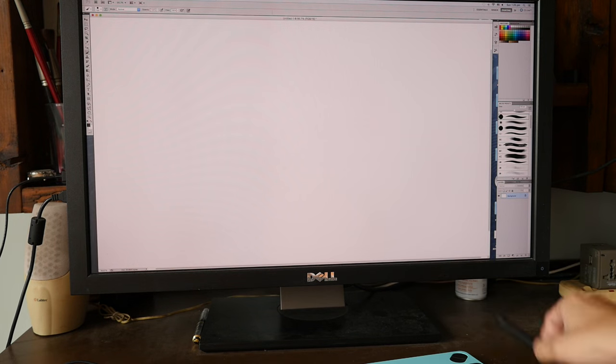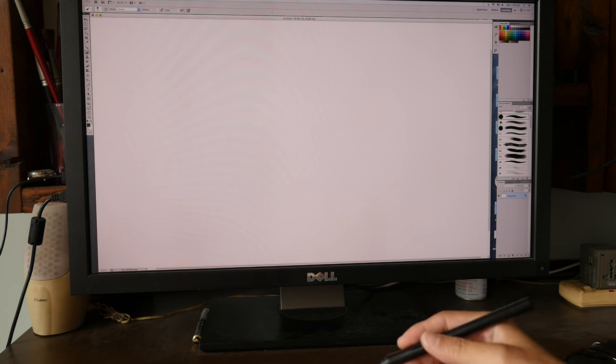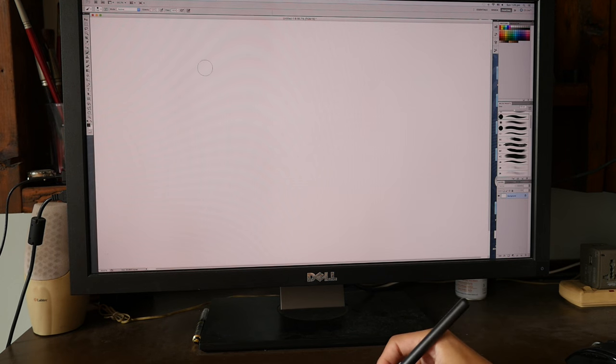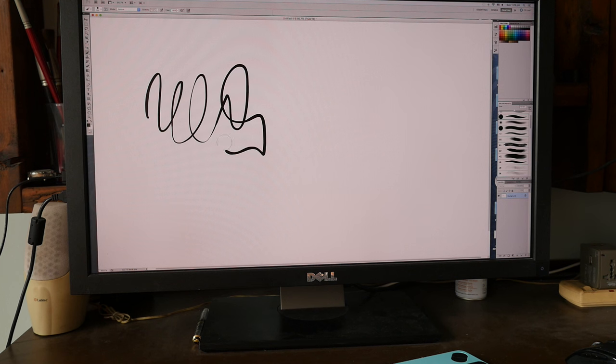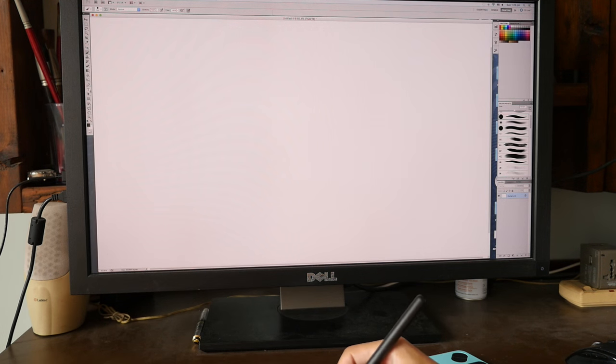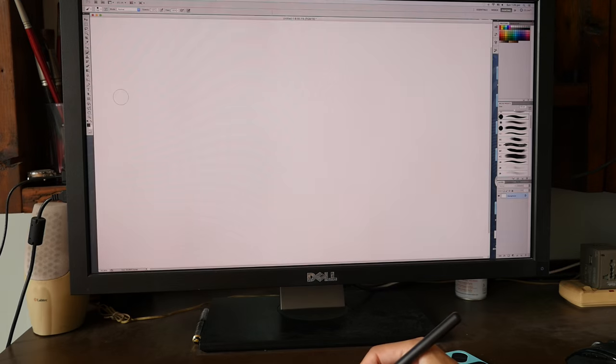So once you plug in the tablet and you have the drivers installed, the tablet just works straight away. So right now I've chosen a big brush just to show you how pressure sensitive the stylus is. So I can go from thin.